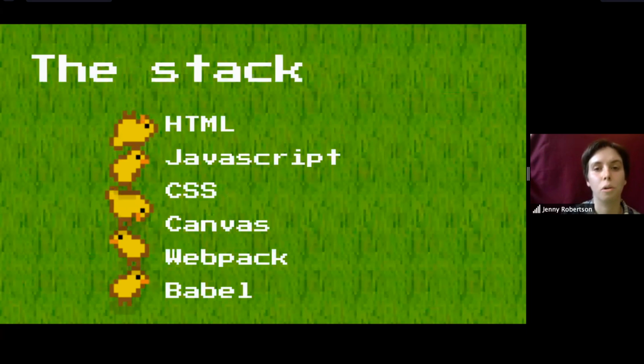So the stack, or the technology that I used to make Peckin Pixels, was HTML, JavaScript and CSS. I used Canvas to render the game. I used Webpack to make my files easy to release. And I used Babel to make sure that my game would run on older browsers.